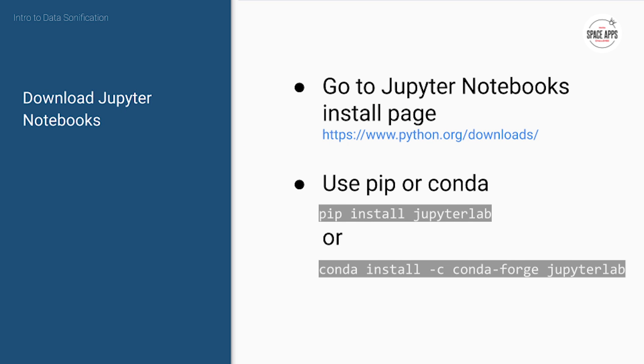Let's go to Jupyter Notebooks next. Their install page. You can either use pip or conda to install Jupyter Notebooks. I prefer pip, but feel free to use any type of Python installer that you think best suit your needs.